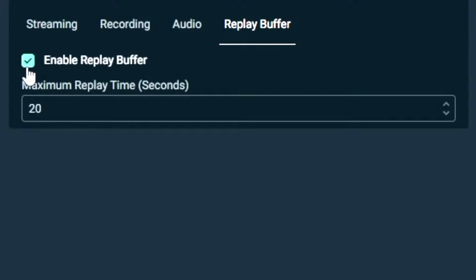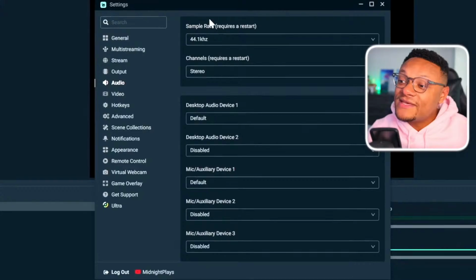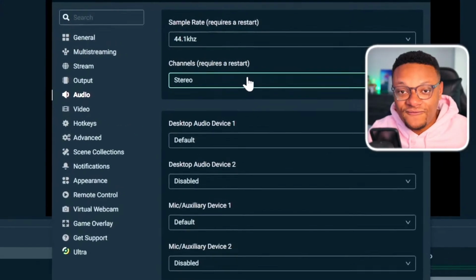On the far right, you'll see the replay buffer tab where you can either enable or modify your replay buffer settings. Next, within the audio section, you can keep the sample rate and the channel set to their default settings.